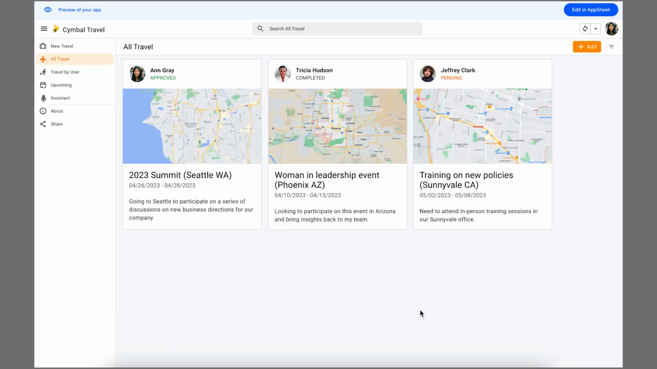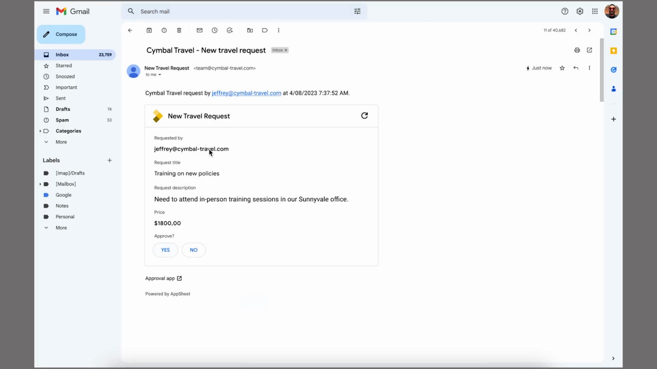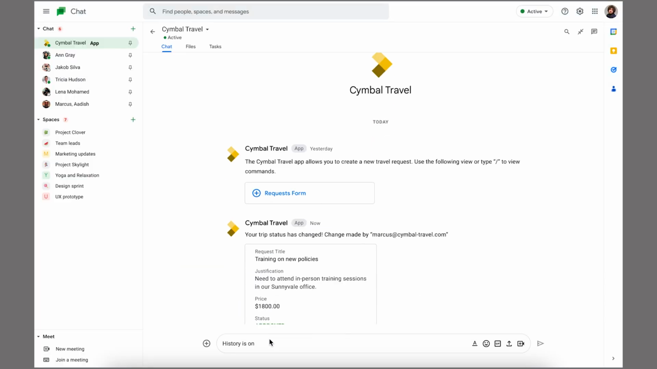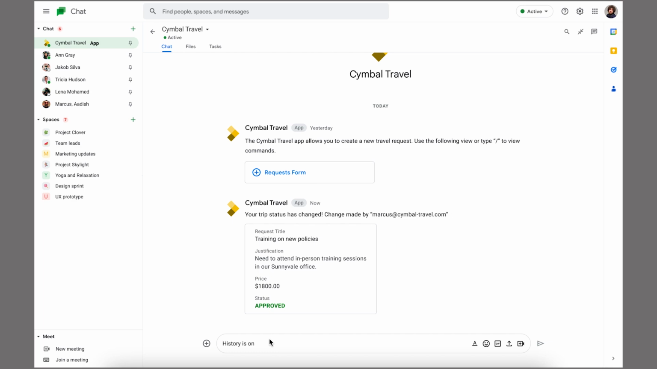The new request for approval triggers the email notification to Jeffrey's manager, Marcus, who sees a message with a travel request pop up in his inbox. Jeffrey's manager reviews the submission, then approves the request. Meanwhile, Jeffrey, who's been busy troubleshooting a bug, sees a chat notification pop up from Symbol Travel. It's a message saying his travel has been approved. Congrats, Jeffrey, and have a great trip.